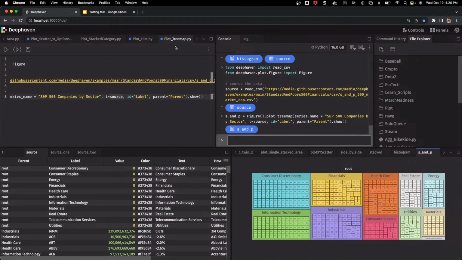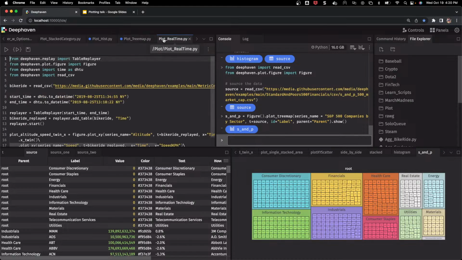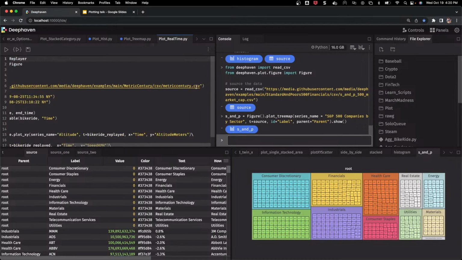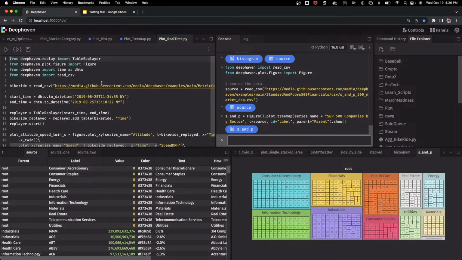And so I've been talking a lot about that, but I haven't shown any examples. So for my last example for this talk, I just want to show an example of real-time plotting and how the syntax is completely identical to everything we've seen so far. So in this case, I'm going to do, once again, the bike ride table. I'm going to read the same bike ride data that we read previously.